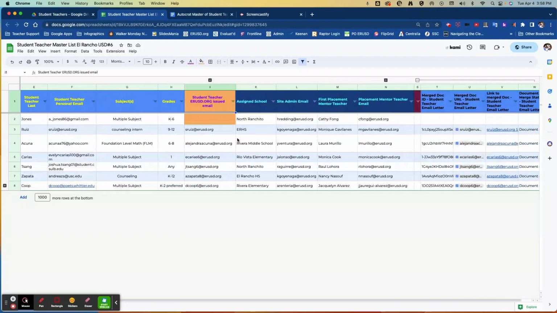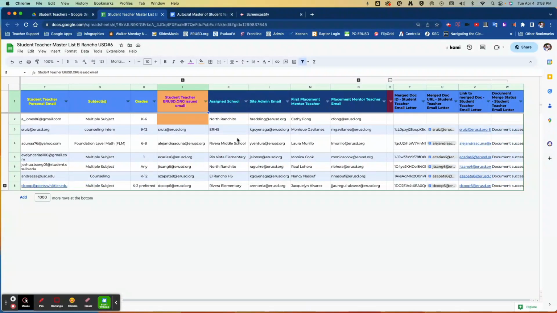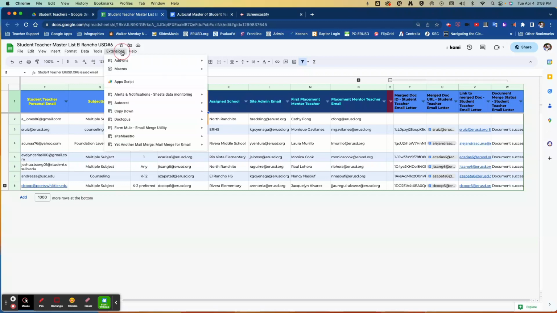So these all need to be done prior to what I'm about to show you, which are the step-by-steps in how to set up the auto generator of Autocrat. So you basically, once you've added this on, you go ahead and do Autocrat open.